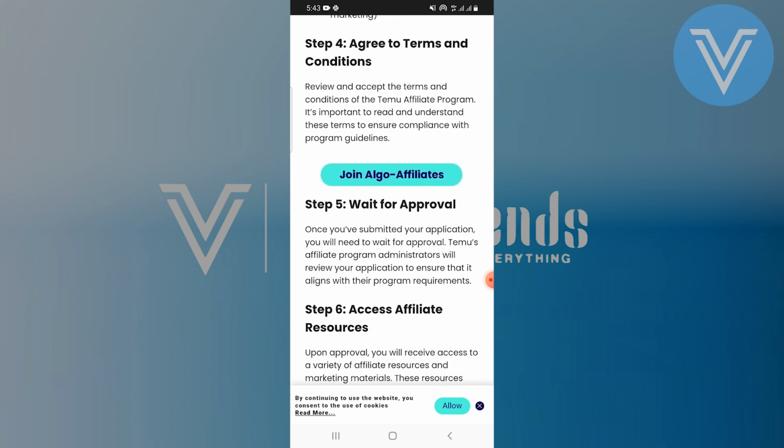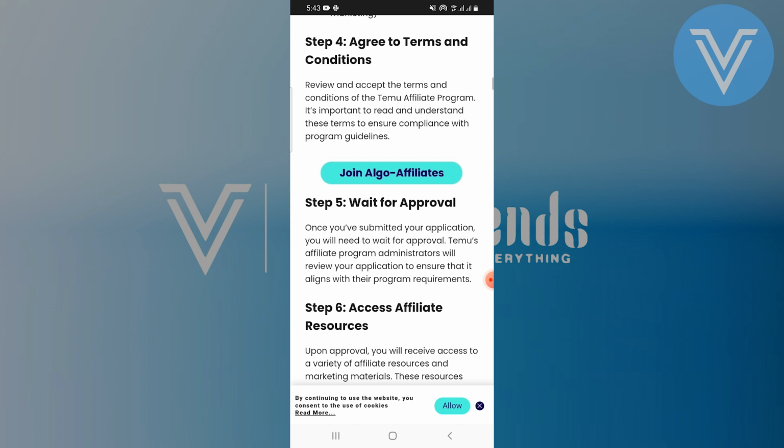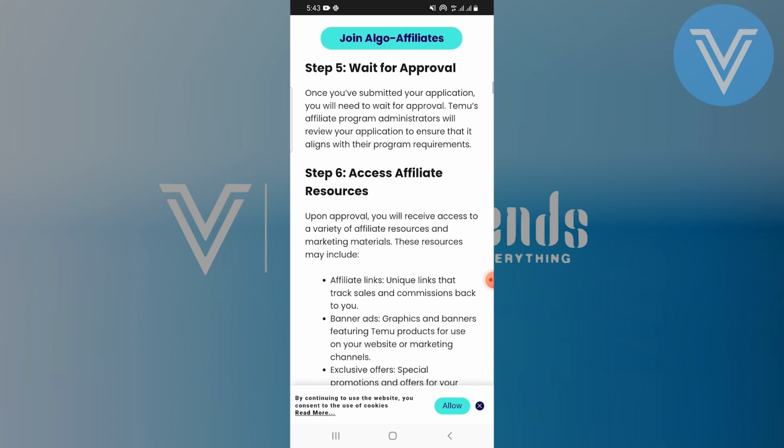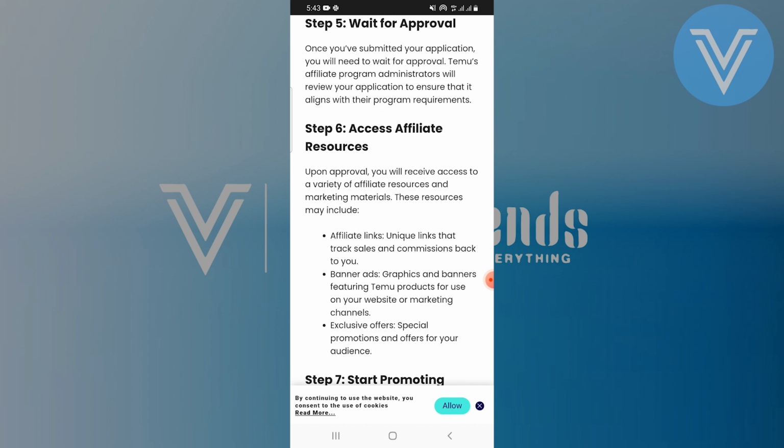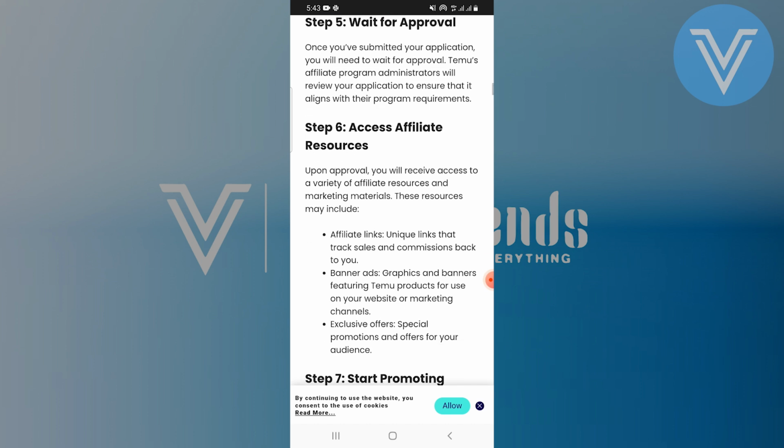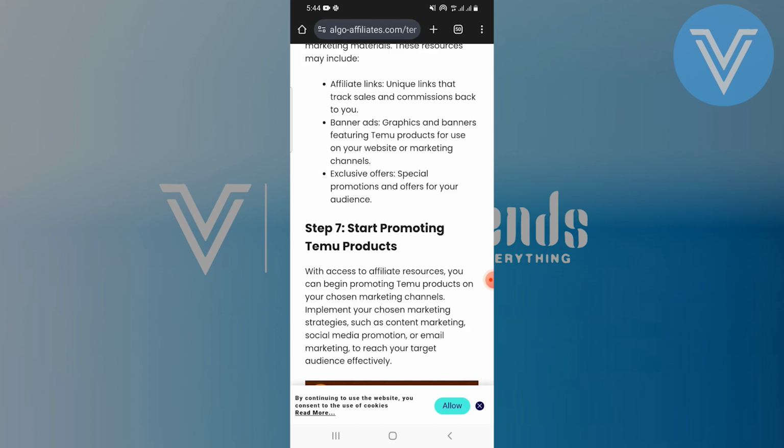Once you've submitted your application, you'll need to wait for approval as the Temu team will review your details to ensure they align with their requirements. When your application is approved, you'll get access to affiliate resources like unique affiliate links to track sales and commissions, banner ads to promote Temu products on your marketing channels, and exclusive offers for your audience. With these resources in hand, you can start promoting Temu products through content marketing, social media posts, or email marketing to effectively reach your target audience.